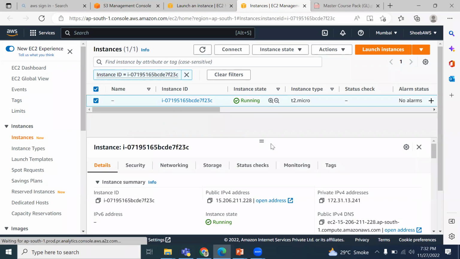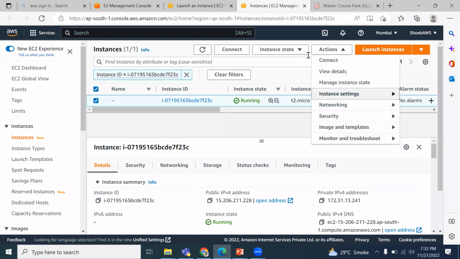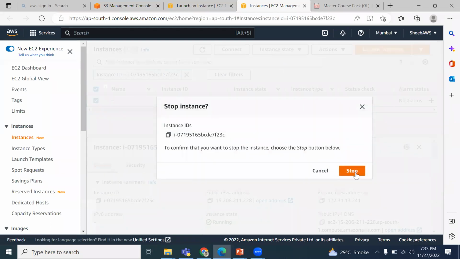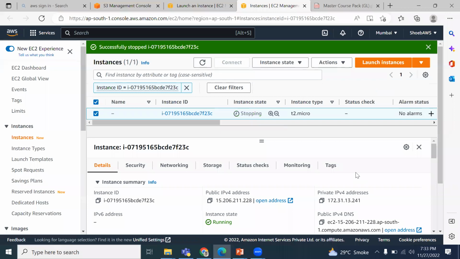And for some reason, if you don't need this instance, you want to delete it, you need to select the instance state. Suppose you don't need this instance, so you'll say that you just want to stop this instance, or you want to terminate this instance. Terminate means it will completely deallocate this virtual machine from you. Stop means you can stop it, and after that, like tomorrow, if you want to start this instance again, you can move it from stop to start. But once you terminate, you won't be able to get that instance back.